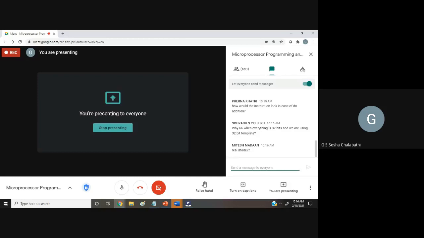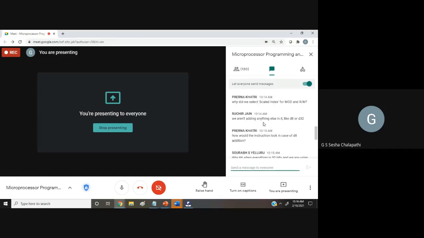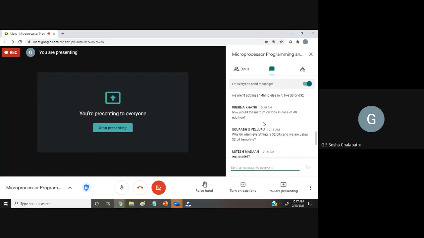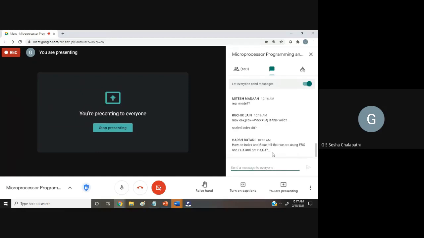That is also valid. You have D8, that is also valid. How would the instruction look with D8? Something like this, like what Ruchir has put. For example, MOV EAX, [EBX + 4*ECX + 34]. That is one example.